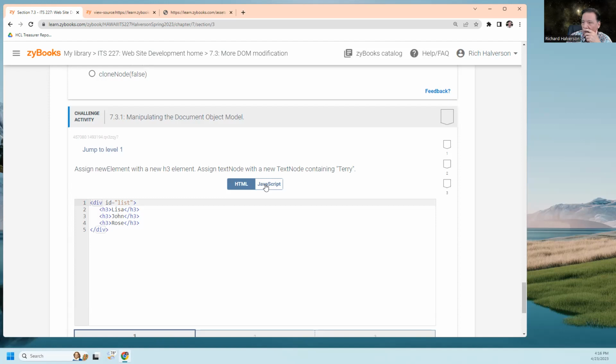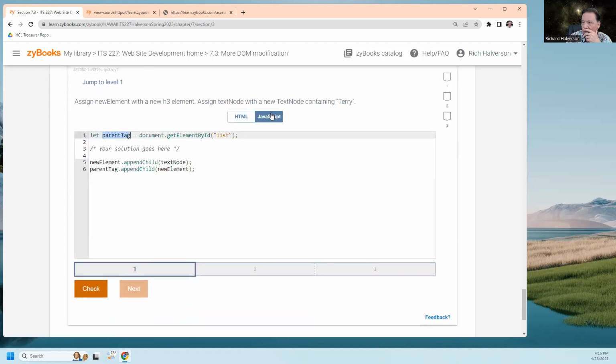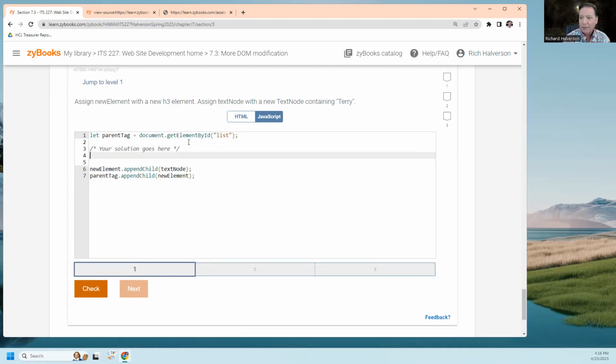First of all, we want to create a new element. Assign new element with a new H3 element. Okay, so I guess I have to do let new element equals, and I'm creating a new H3 element. Document.createElement. I'm creating an H3 element, H3.